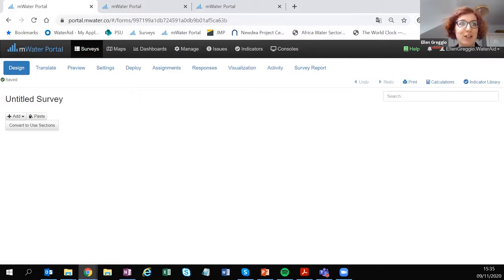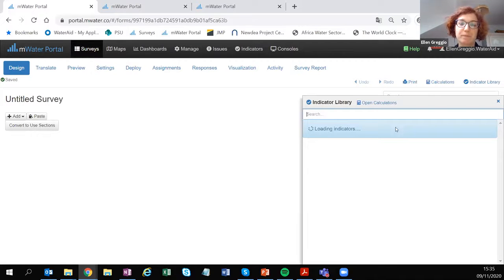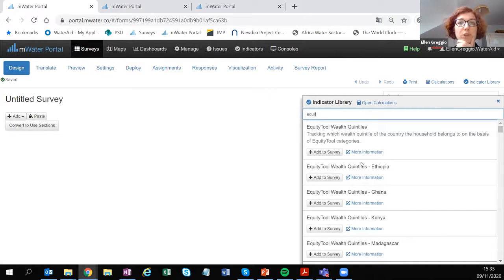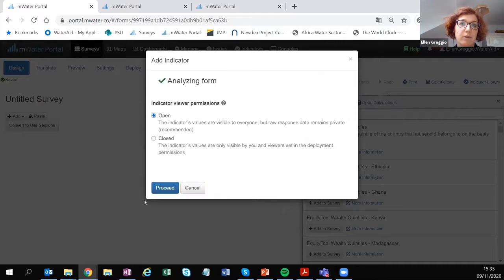Great, thanks. So this is a new survey that we're starting from scratch. I'm going into the indicator library and just including equity tool, and I can select the countries. We have at the moment 12 countries where the equity tool has already been built on mWater, but depending on the needs, we are working with mWater to build more of these, and they can be added as needed. So I select the equity tool I'm interested in and add that to the survey.